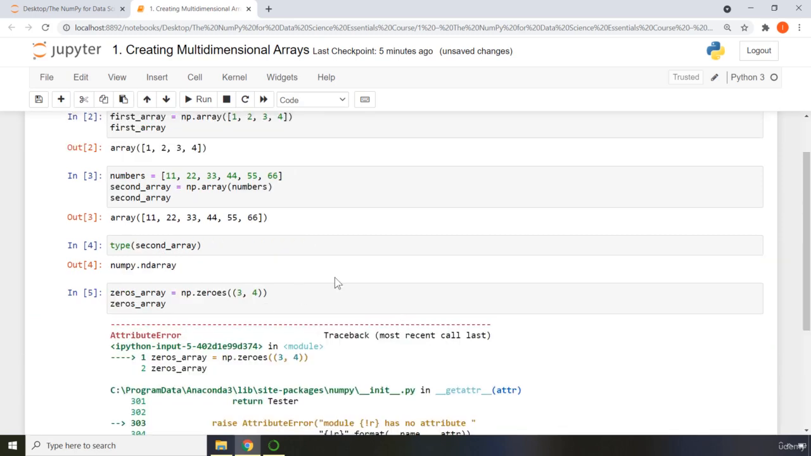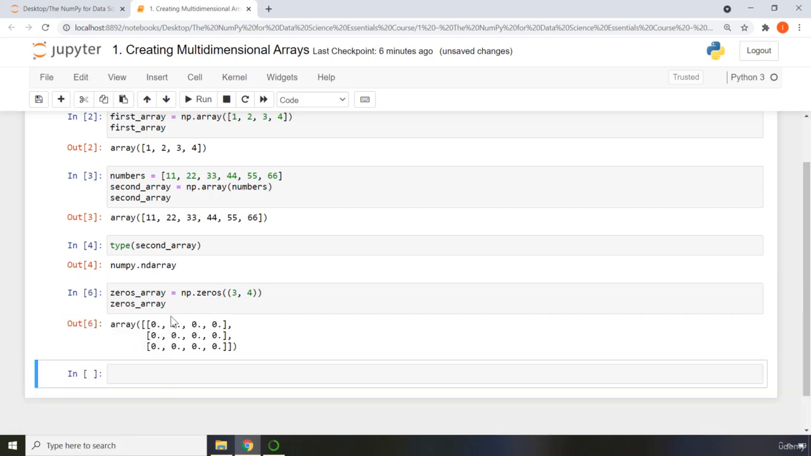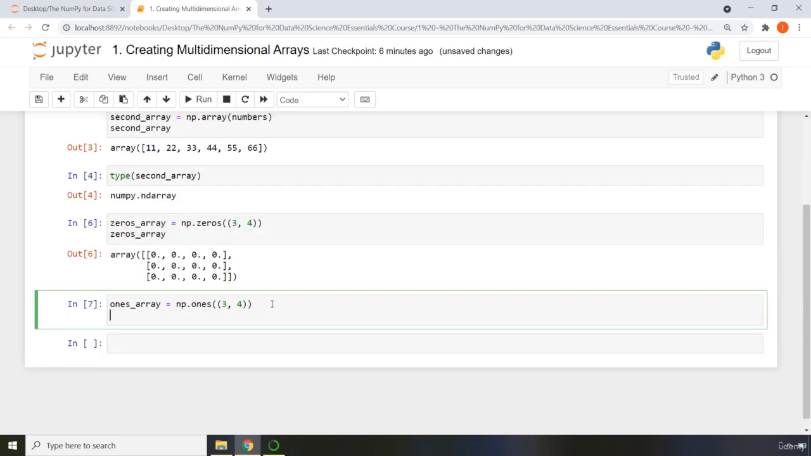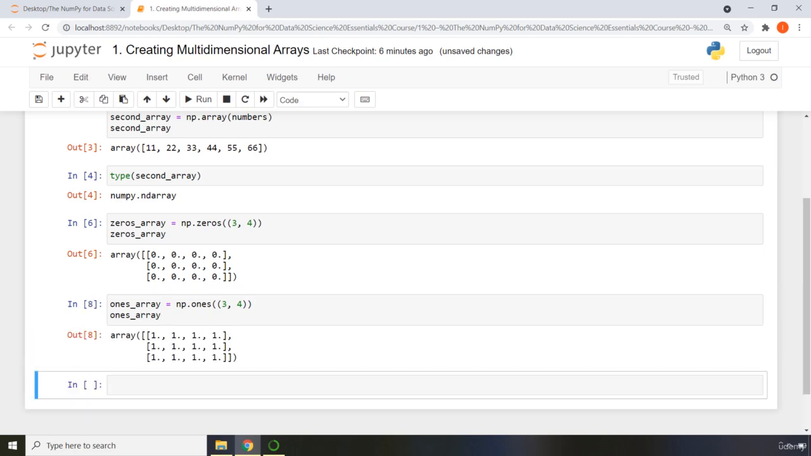Oh, there is an extra e. np.zeros, there we go. So we got 3 rows and we got 4 columns in here. We can also initialize our array to ones as well. So I'm going to say ones_array, and np.ones is another cool method. Let's say this time I also want the shape to be 3 by 4. 3 by 4 means 3 rows, 4 columns. And that's just ones_array. Just run it. There we go. So we have initialized it with 1.